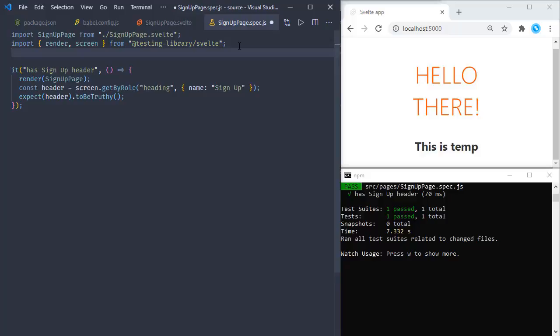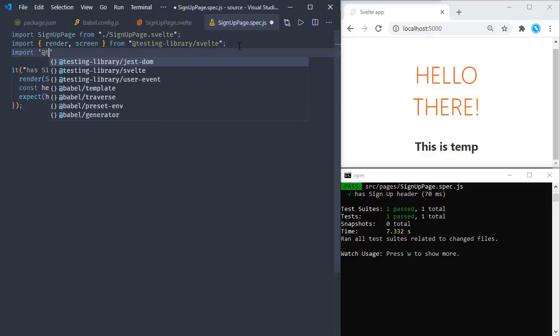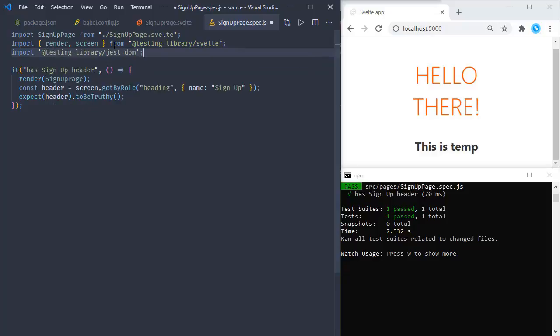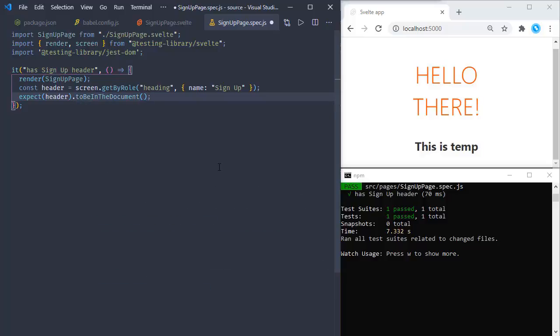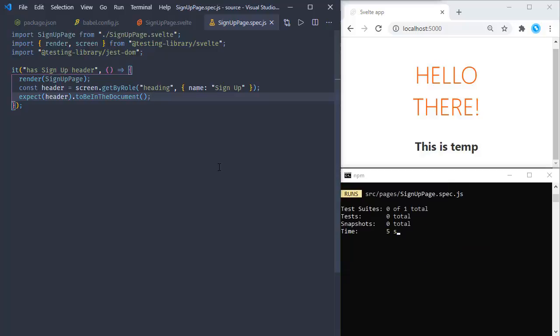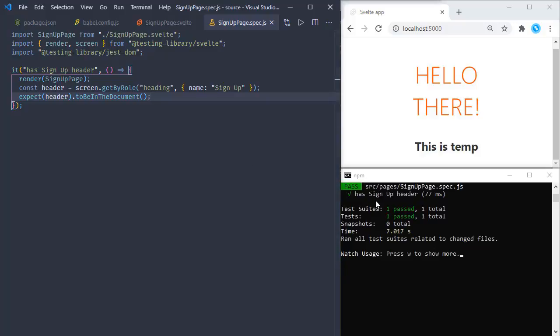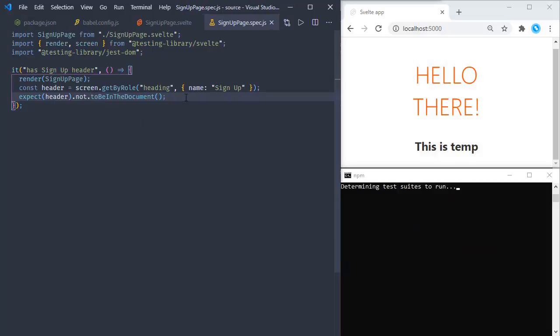And first we need to import the testing-library jest-dom right here. We import it like this. Now we can say, instead of toBeTruthy, we expect this header to be in the document. So let's save this. And again, the tests are passing. And if we would be checking the non-existence of this header, then we can use something like this. We expect this header not to be in the document.